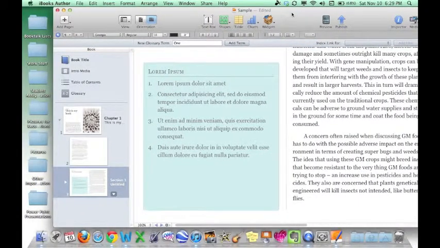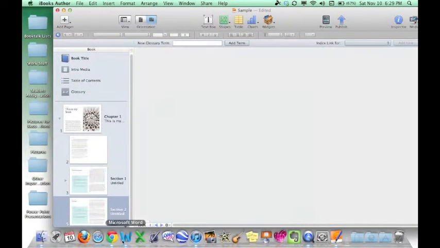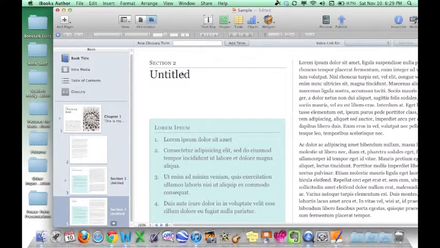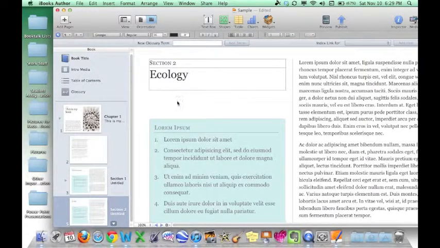Now, if I want to do another section, all I have to do is go to Add Pages, Section, and I can pick a section. I'm going to go ahead and pick this one again. So I've just added Section 2. For Section 2, I know it's going to be called Ecology, so I can put that in.